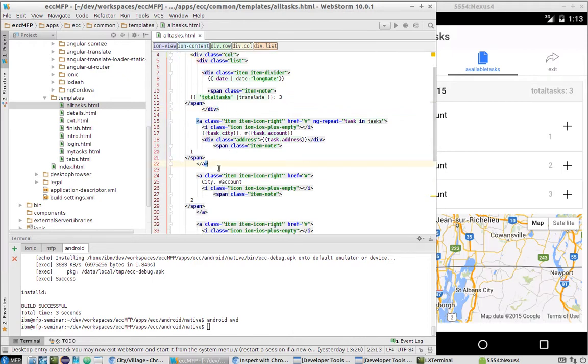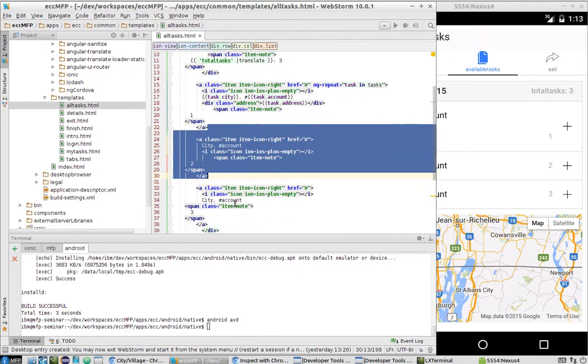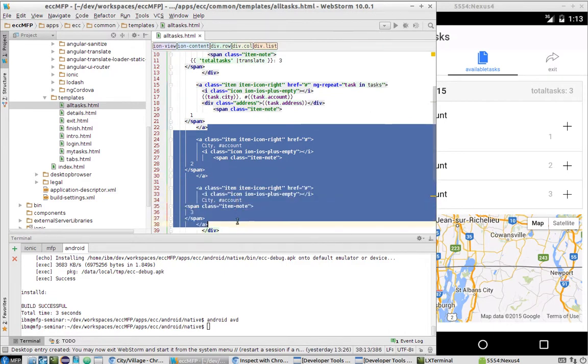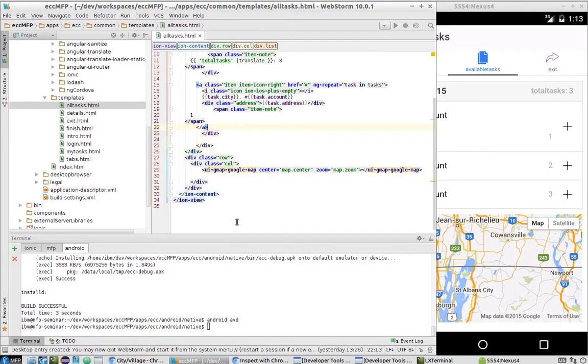So we just need to preview how it's working, but before we will be able to launch this, of course we will need to grab those tasks. So we'll do it in our controller.